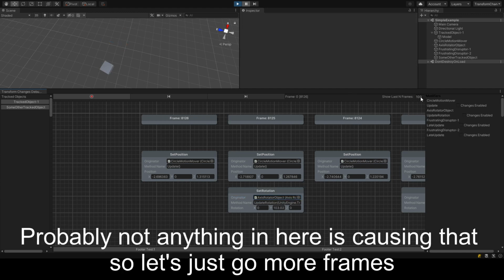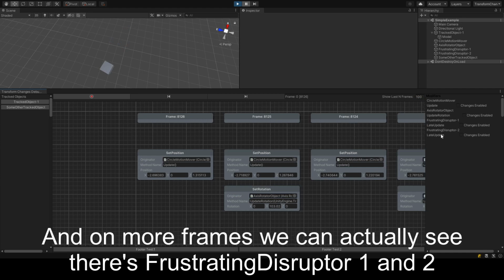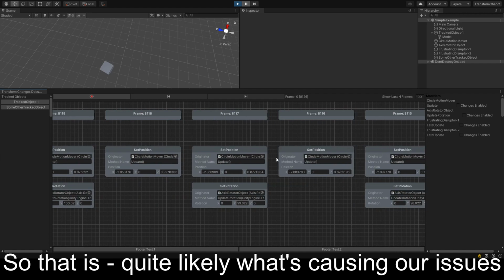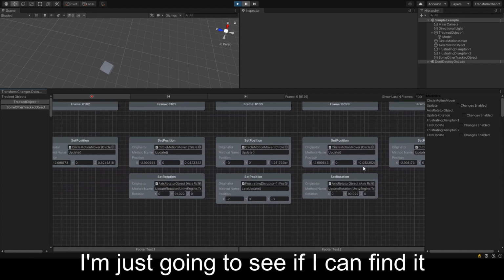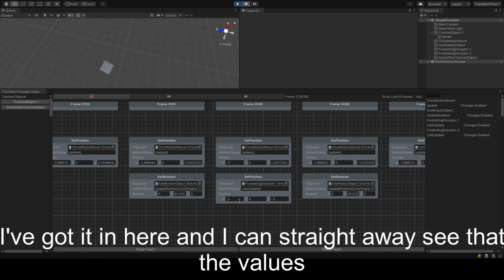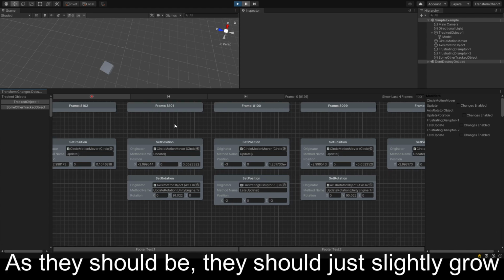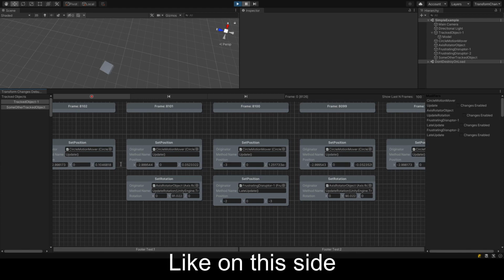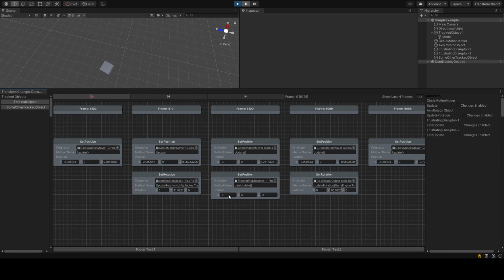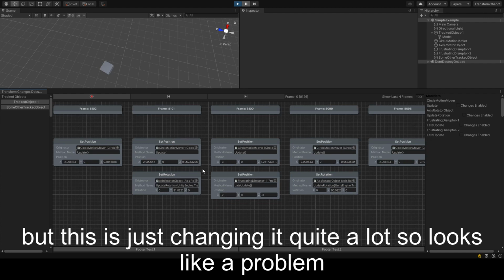So let's go to more frames. On more frames, we can actually see there's frustrating disruptor 1 and 2. That is quite likely what's causing our issues. So I'm just going to see if I can find it. I've got it in here, and I can straight away see that the values should just slightly grow, like on this side. But this is changing it quite a lot, so it looks like a problem.